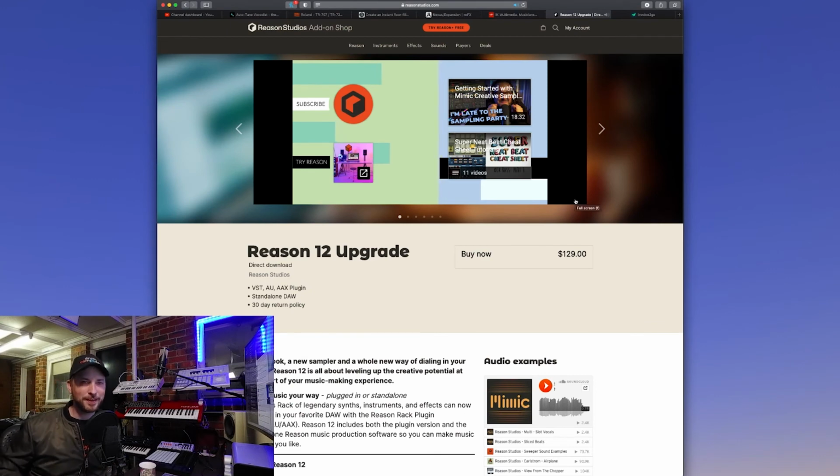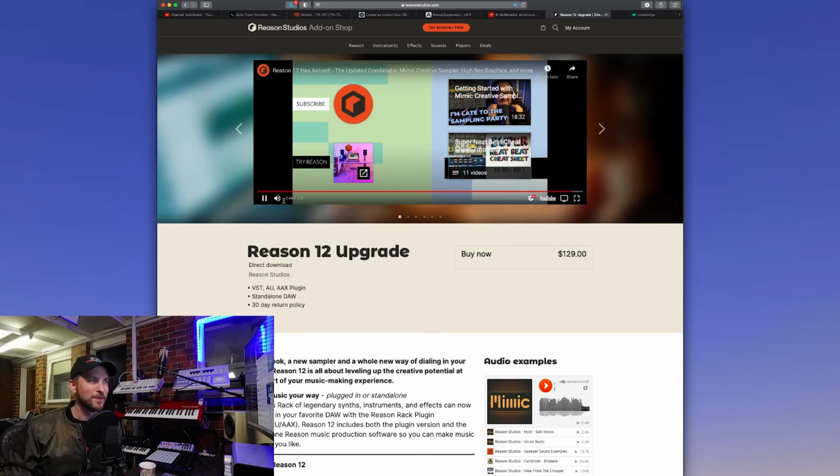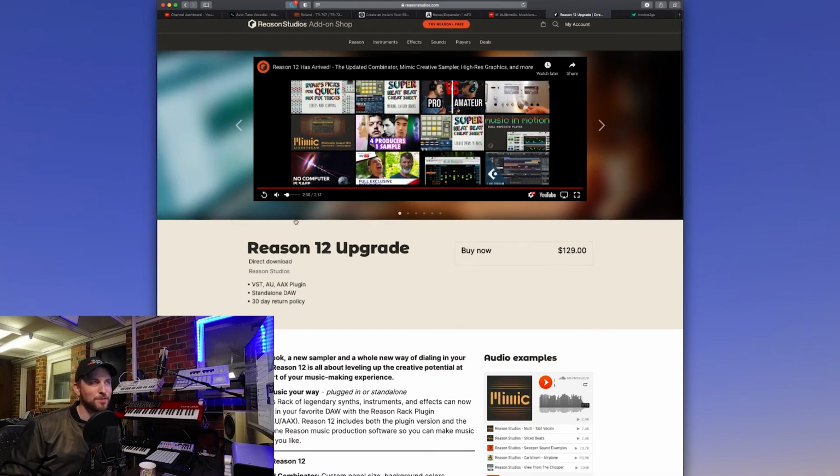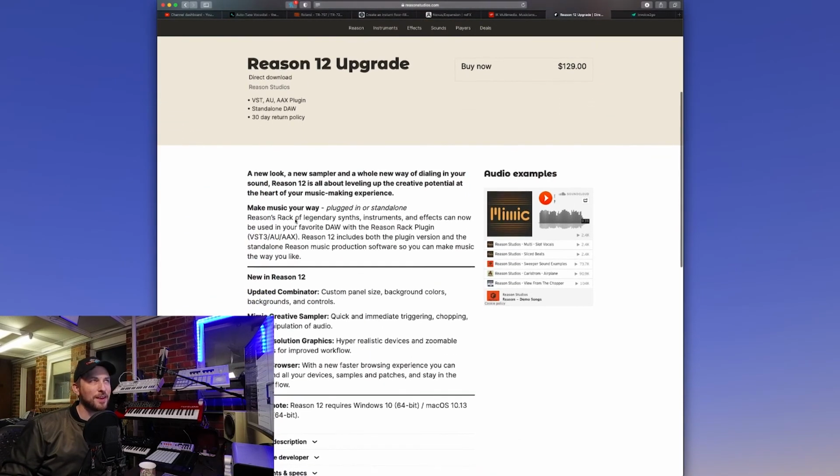All right. What do you guys think of that? Now, if you are a Reason user or you've been using Reason over the years, then I think it's a worthy upgrade. I do want to mention my first initial impression was, oh, there's only four things that they've done. Is this really worth the upgrade?